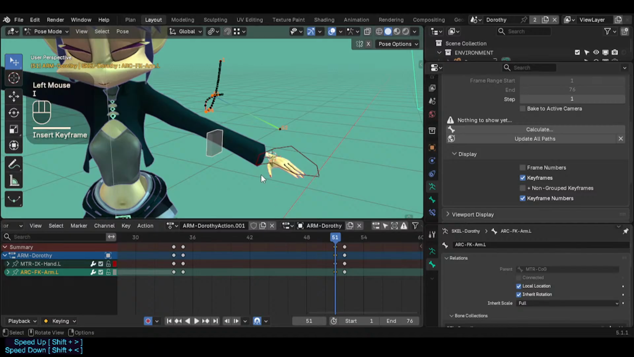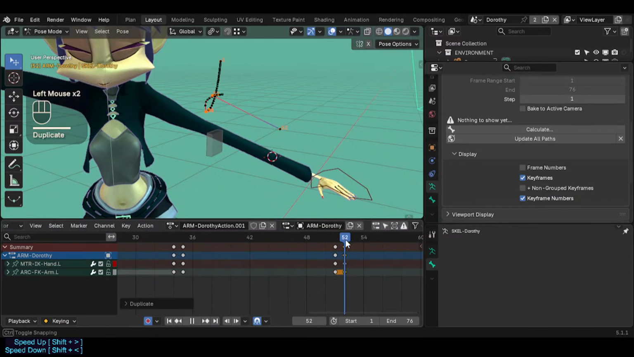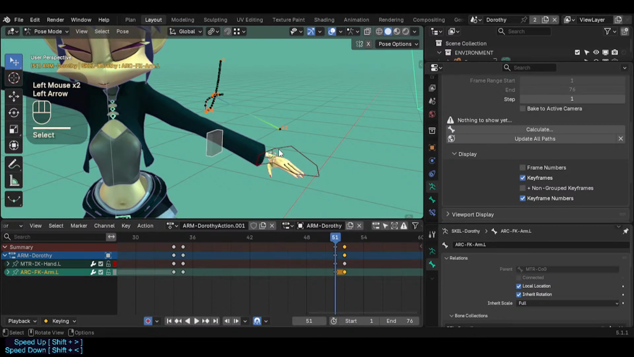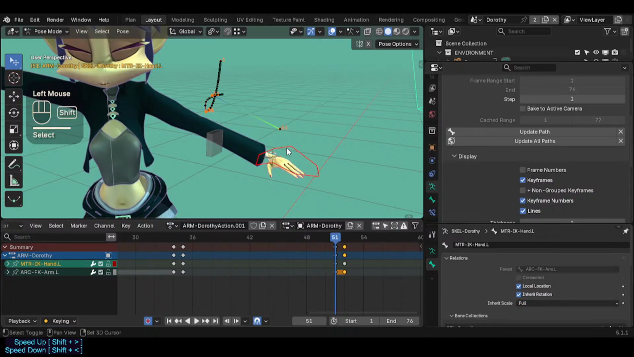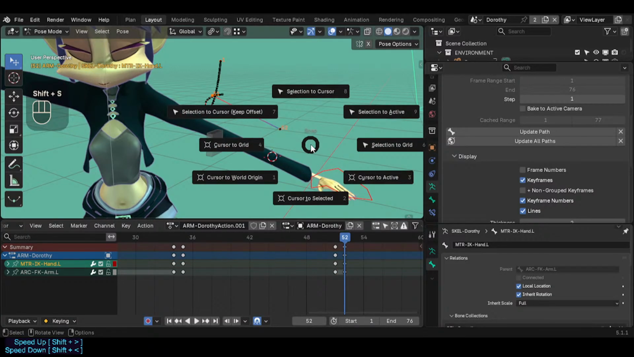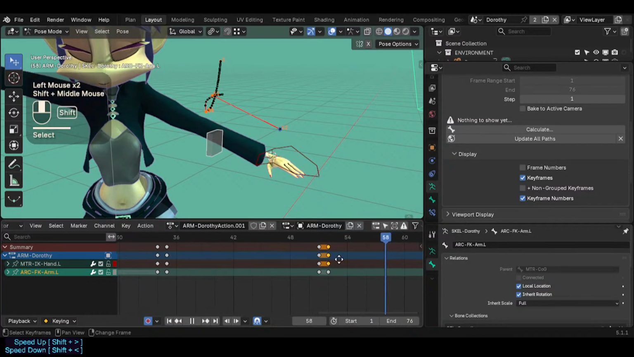insert keyframe here. Then Shift D, there is hold. And then for here, what we want is to go back. Yeah, it's a bit confusing, but we get the idea, I hope. So I got this, I want this position back here. Select it here and Shift S, selection to cursor. And so now the hand is still. And from this position, I can start pivoting.